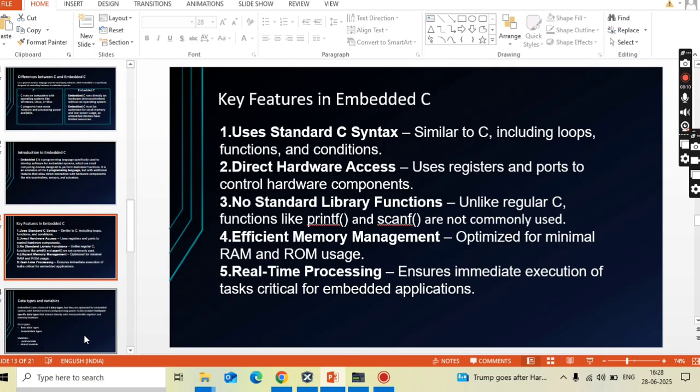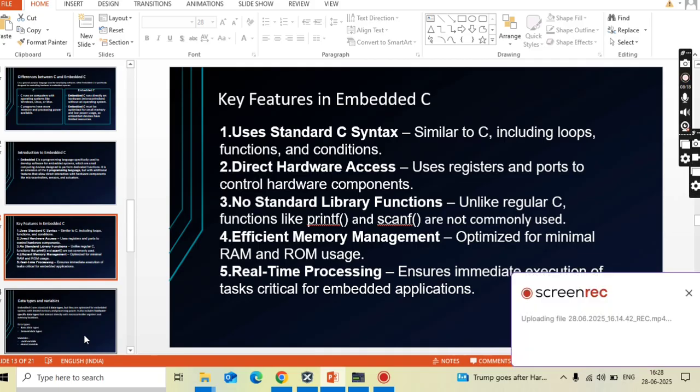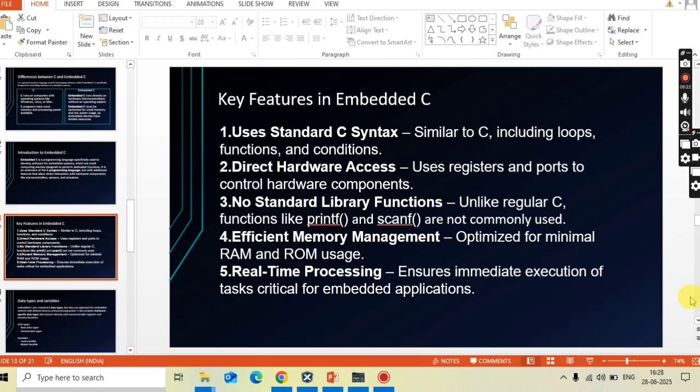Key features of Embedded C. First one, it uses a standard C syntax, similar to C, including loops, functions, and conditions. Second one, direct hardware access. It uses registers and ports to control hardware components.